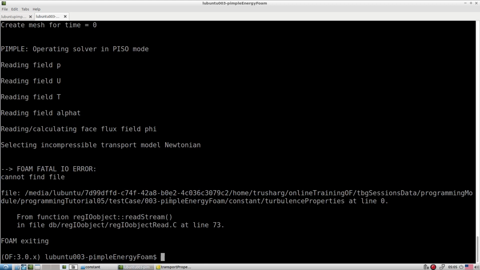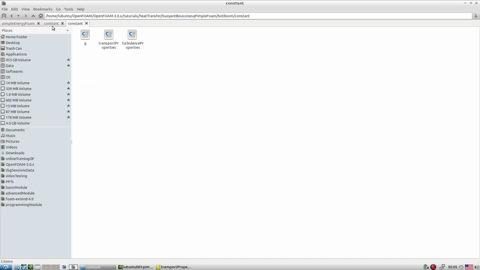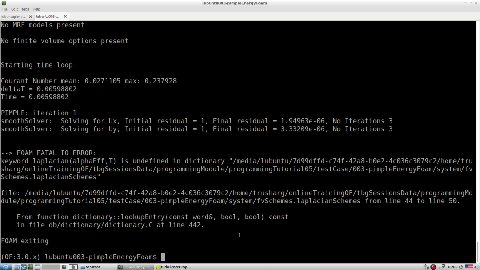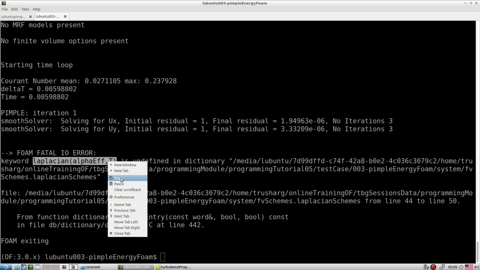Cannot find a file. Which file? Turbulent property, sorry. So the turbulent property file is missing, correct? So turbulent property, copy to our area, paste, and we want to run it for laminar, so type laminar only. Okay, so if it's laminar, we need not worry about k-epsilon, all this. Now this Laplacian of alpha t is missing, in the FV scheme.